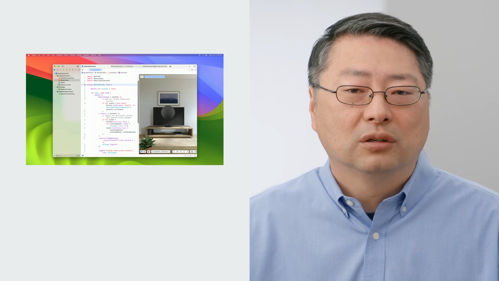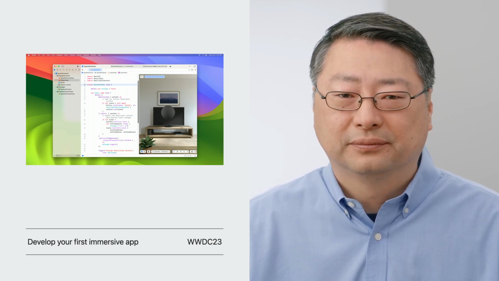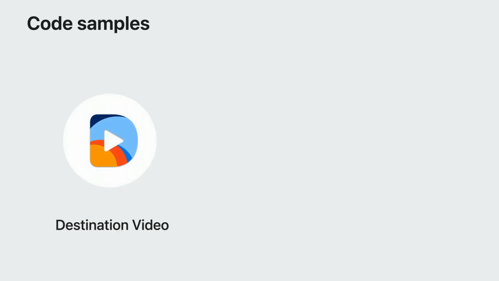To learn more, watch the session, Develop your first immersive app. We're also publishing code samples, each one of them illustrating different topics to quickly get you up to speed. Destination Video shows you how to build a shared immersive playback experience that incorporates 3D video and spatial audio.